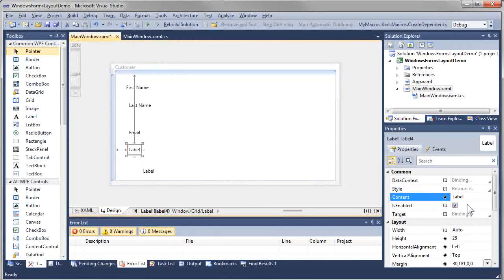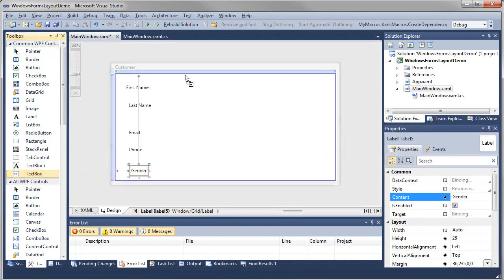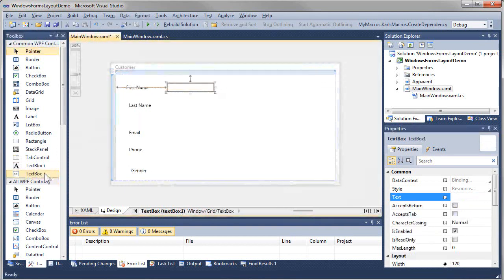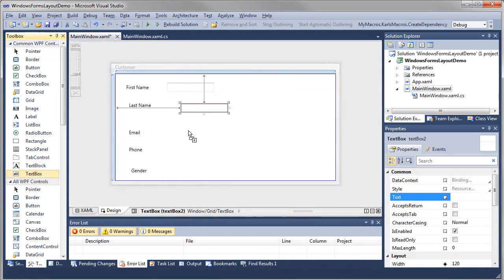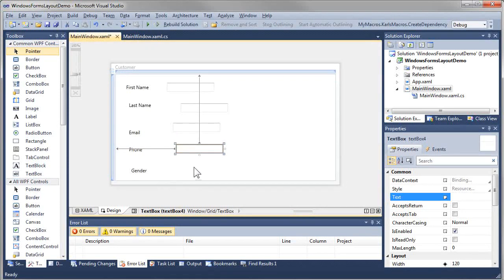And I think what would we have? The next one was phone. And the last one was gender, I think, here. So we'll come over here and we'll go gender. Alright, so now we just need some text boxes. So we'll drag our text boxes over here, and we'll just very quickly lay them out. Not worried too much about anything at this point. It's all going to be good. And for this last one, I'll complete it in just a second.